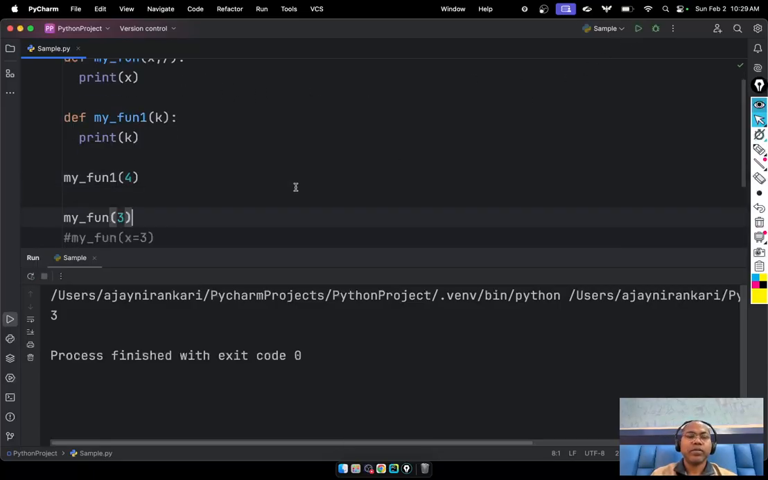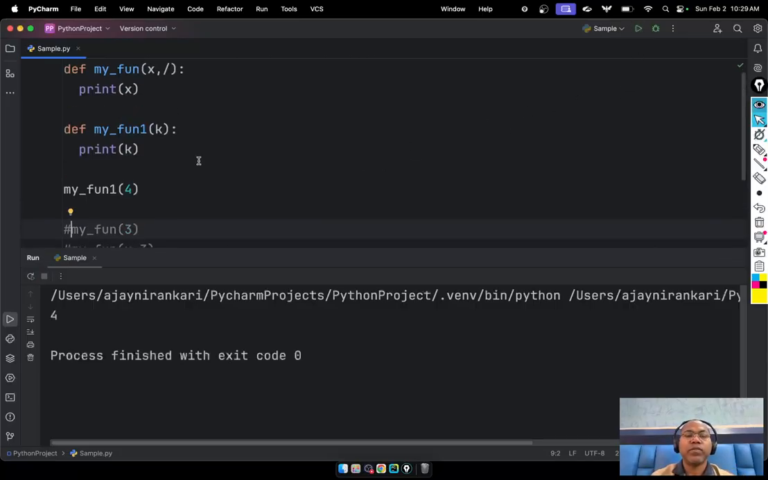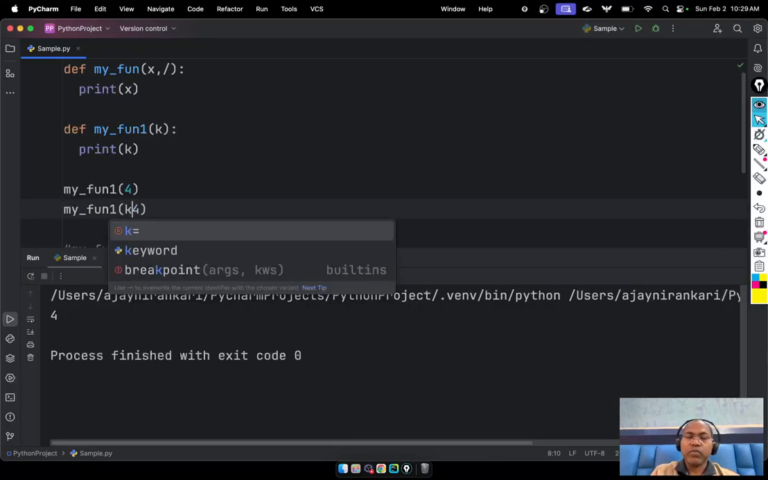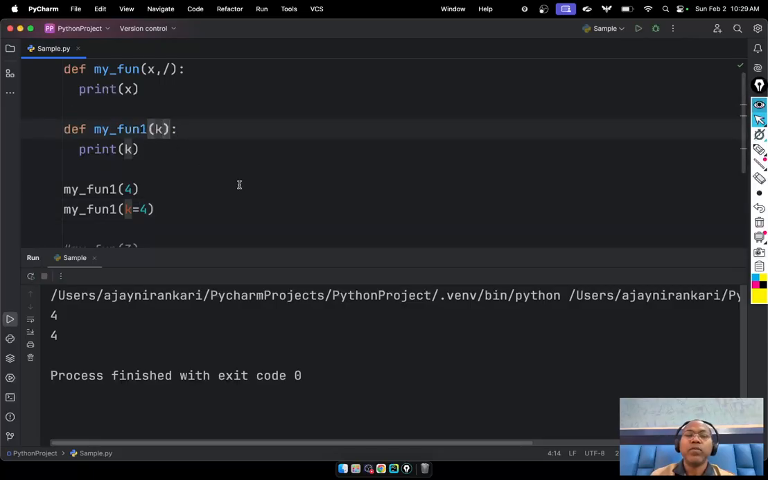it's working. Let's just comment that out. It's working fine. Even you can pass it this way, or you can pass key equal to 4. Both work fine because we are not defining any rule. But here, say I want this not to be allowed.